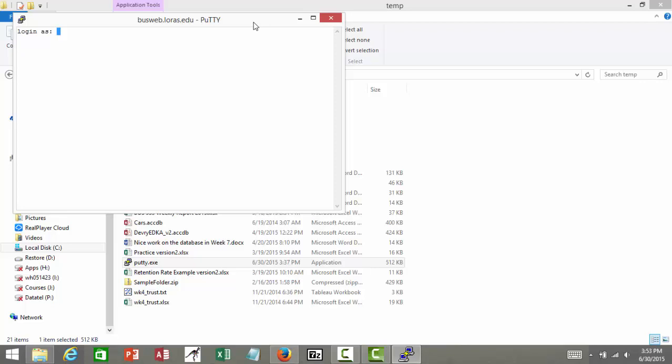I'll type in my login ID, my password, and notice it doesn't display on the screen, and it shows me when I was last logged in, and we're ready with our Linux prompt.